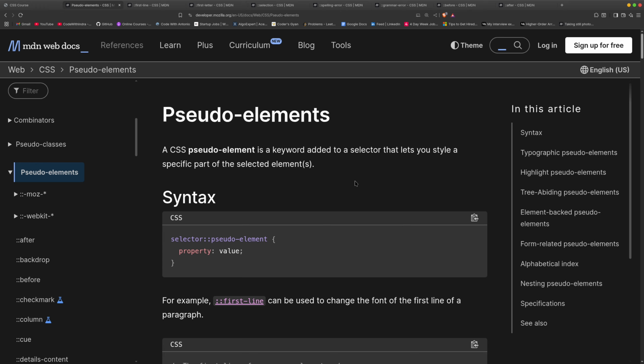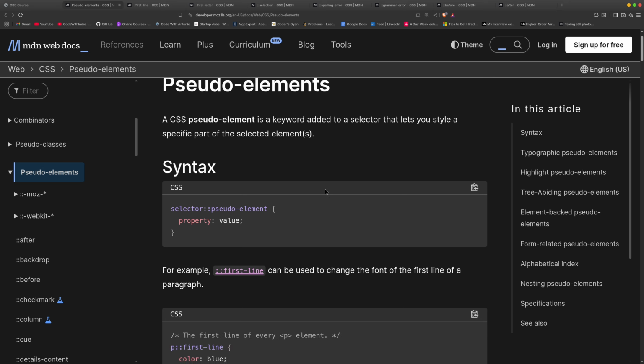Okay, so in this video, we will learn about the pseudo elements in CSS. A CSS pseudo element is a keyword added to a selector that lets you style a specific part of the selected element or elements. We have to use this syntax, which is double colon, and then we will add our pseudo element.